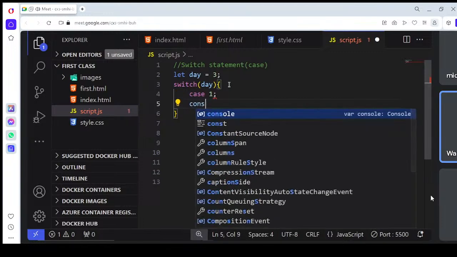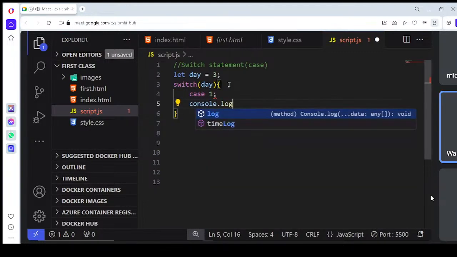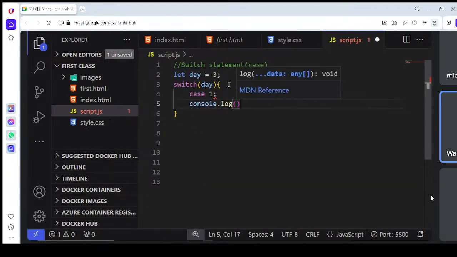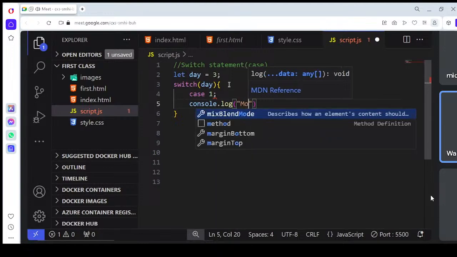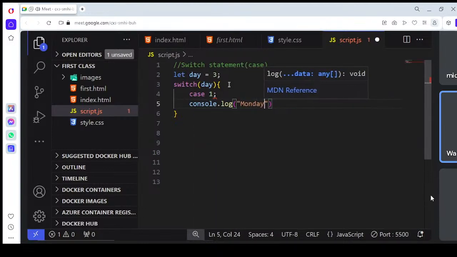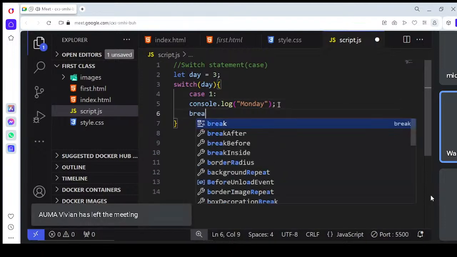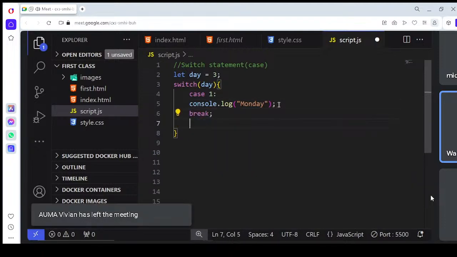Let me just write the code, then I will explain. And then console, for example Monday, say 1 is Monday. Sorry, it is a full colon. And then let's terminate, let's break. And then case 2.